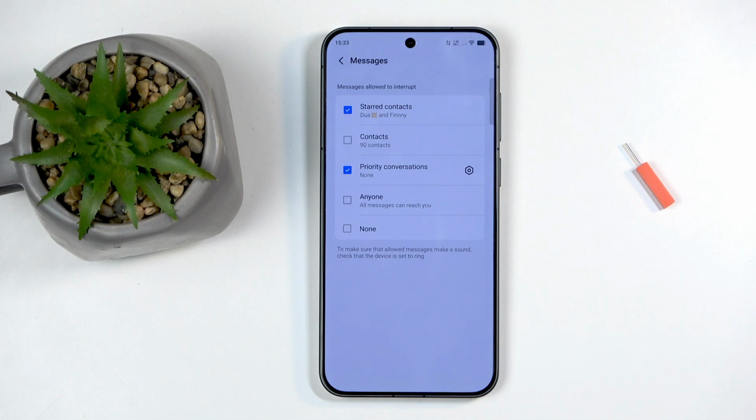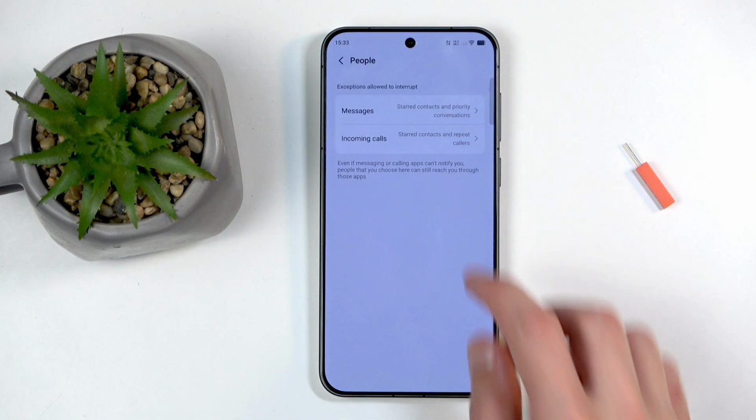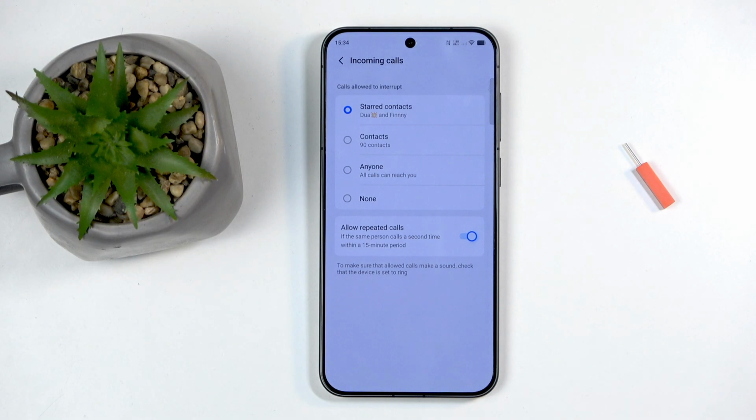Now in starred contacts, that basically refers to favorite contacts, while priority conversations, something that would be labeled as a conversation that is a priority. This is for messages, so keep that in mind. While starred contacts, you can basically favorite any contact, and that would include messages and calls as well. And under incoming calls, like I said, we have favorites, contacts, anyone, no one.